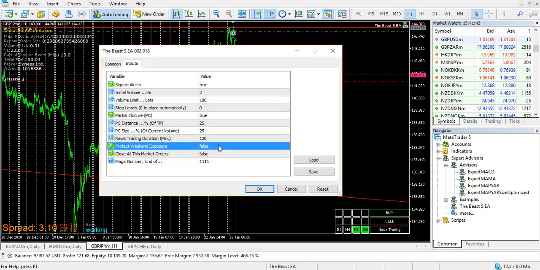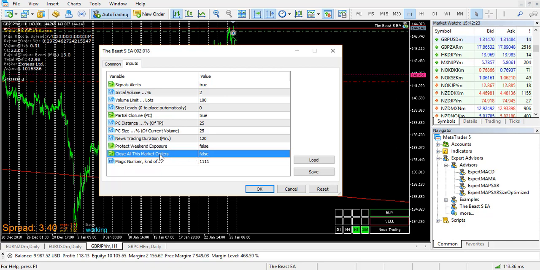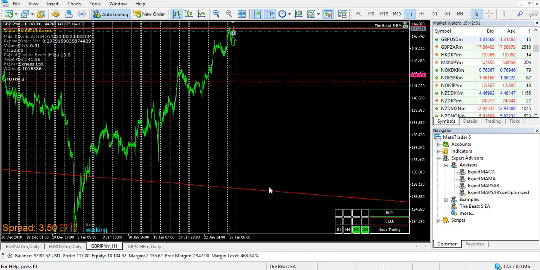Protect weekend exposure feature. If you expect a gap between the market close on a Friday and the market opening value after a weekend, you can enable this feature. How it works: the robot hedges automatically based on the current market volume and then closes the new order when the market opens. There is another tool to close all the market orders by enabling this feature. In this case, the robot will close all orders at this market.